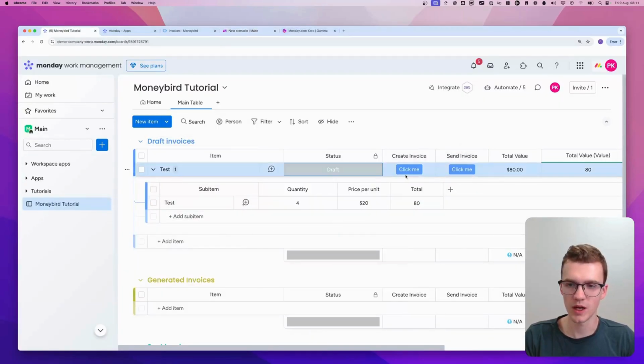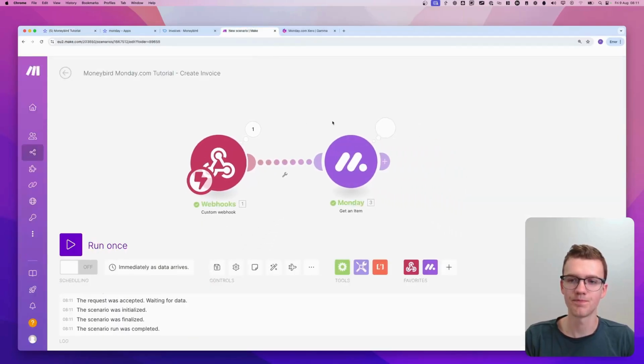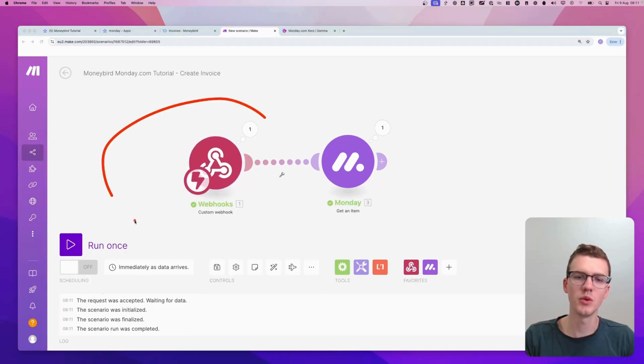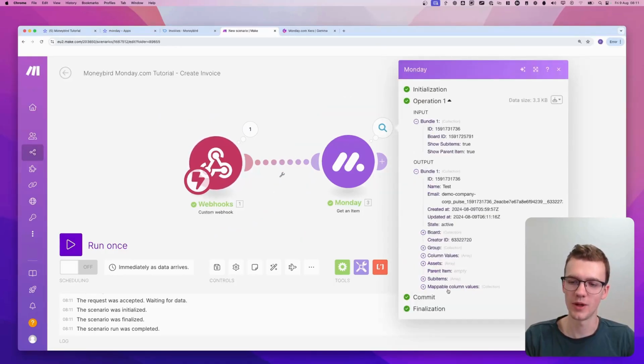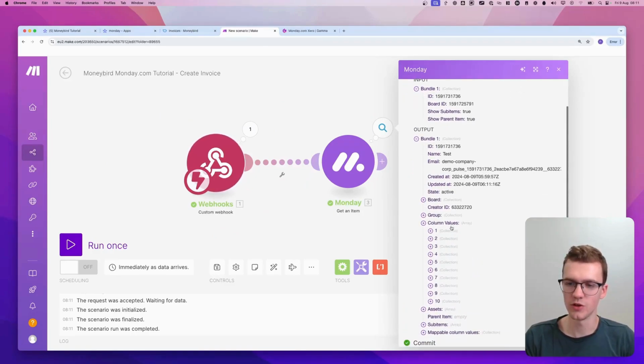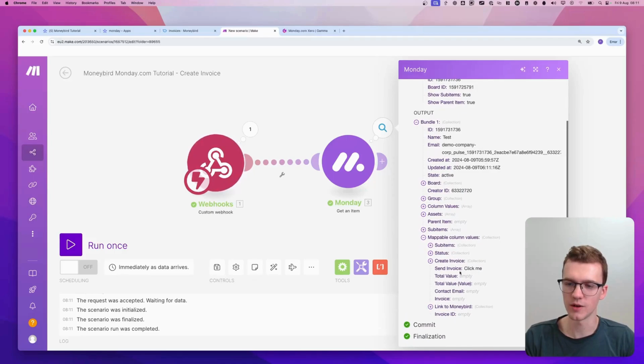So let's go back and click here. And then you'll see a signal coming in. And as you can see, what you do with webhooks, you get some data, but not a lot. And here we get the item and we get actually all the information with regards to this item, including column values, which you'll see here. So we see, for example, the status, what's happened on the buttons, all that kind of stuff. So that's great.